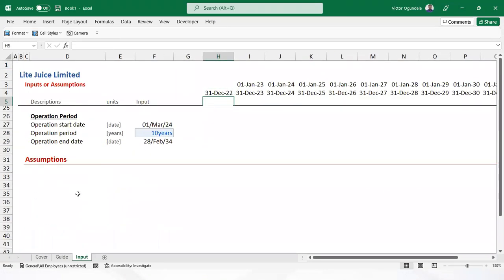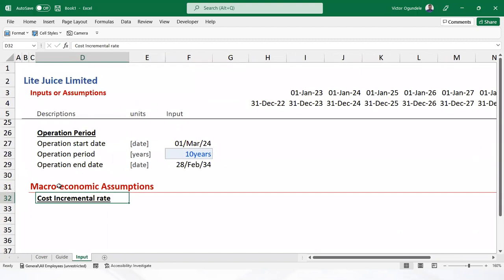So now let's go straight to our macroeconomic assumptions. The first thing we need is our cost incremental rates. As I said, we assume you have prior financial modeling knowledge. So under cost incremental rates, we're going to factor out our inflation rate.